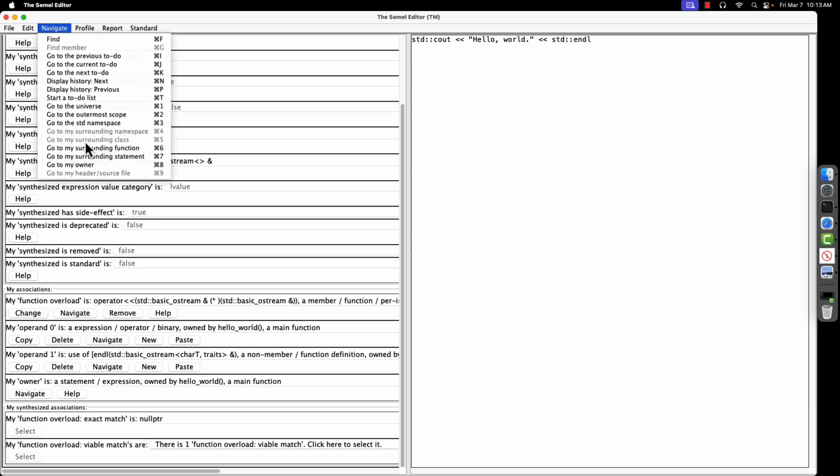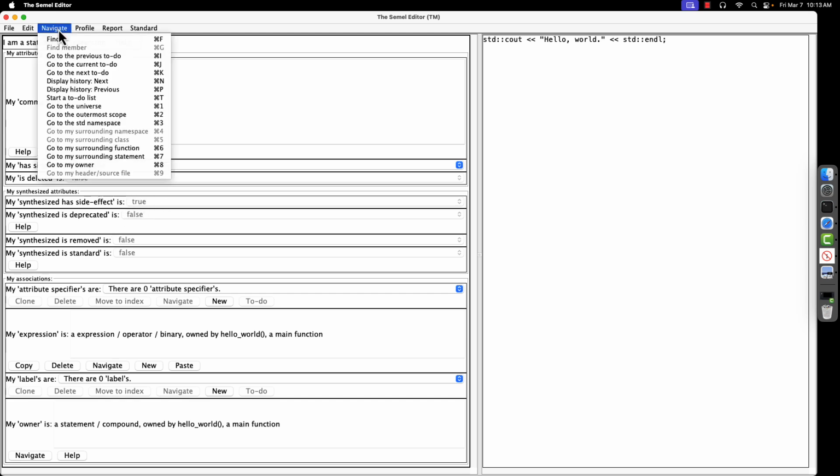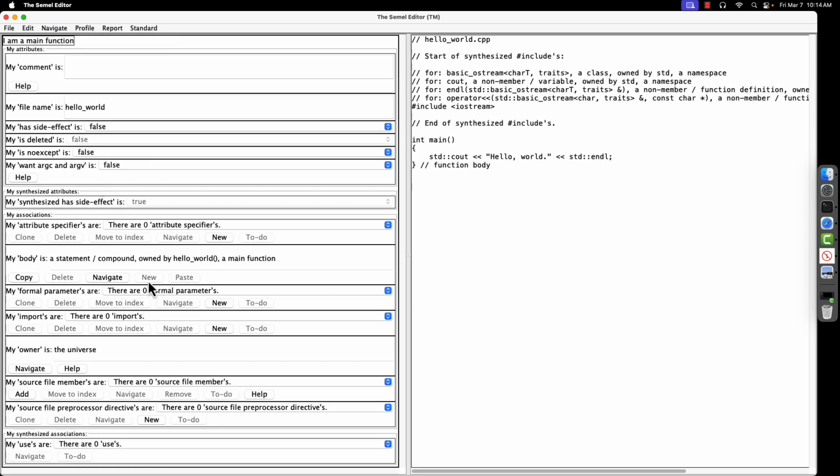Let's navigate to my owner, which is the expression statement, which now says I have a side effect. Let's navigate to my owner, which is the compound statement, the body of main, which says I now have a side effect. And if we navigate to my owner, which is the main function, it says I now have a side effect, and the message goes away.